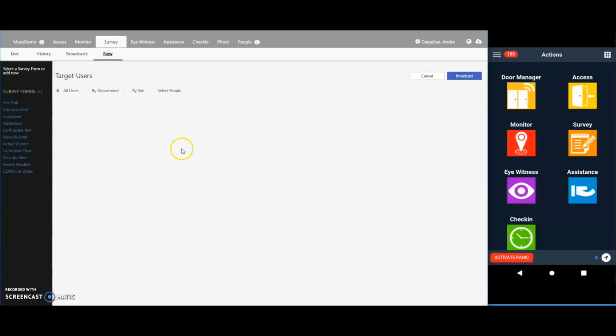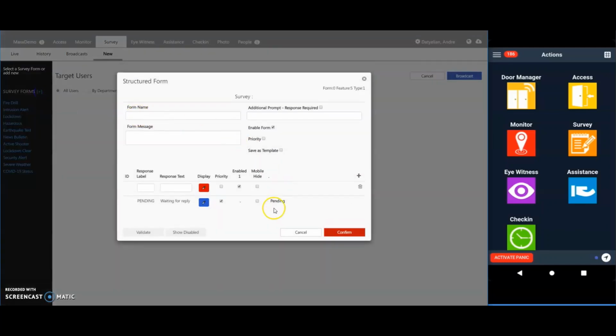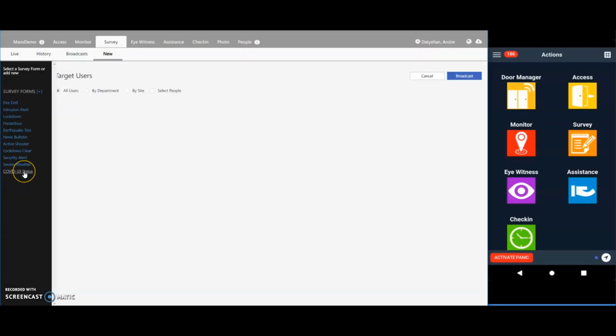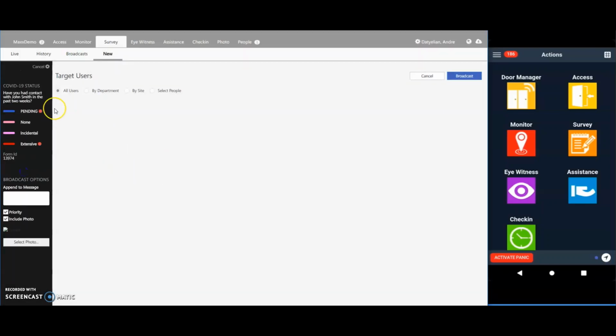In this case, I'm going to create a new survey where I ask all affiliates of the organization whether they've been in contact with John Smith or not. So I could create a new survey off the bat, but I have a template for this due to the pandemic. So I'll click on my COVID-19 status. Have you had contact with John Smith in the past 2 weeks? People can answer extensive, incidental, or no contact.